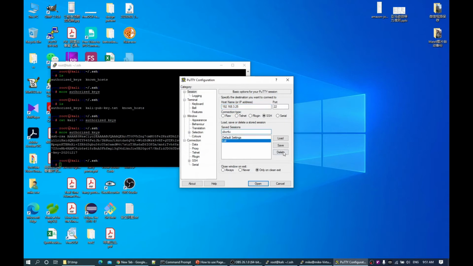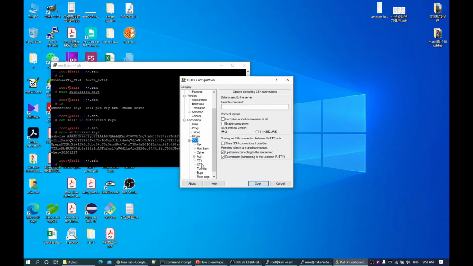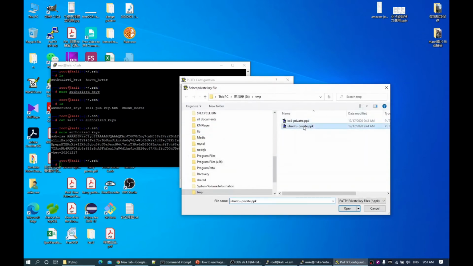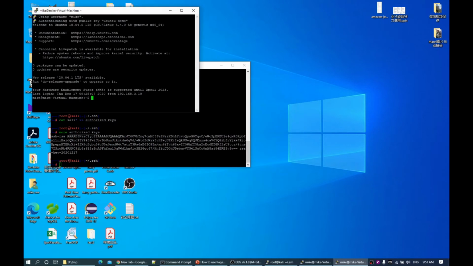Ubuntu, just save it first. Then for data, that means we need to log in as mic, and for authentication we will use the Ubuntu private key. Okay, let's try it. See, we authenticate successfully with the public key for Ubuntu mic. Okay, so we are ready for the public key.